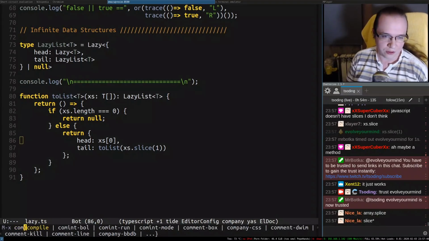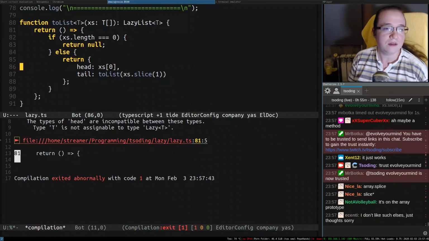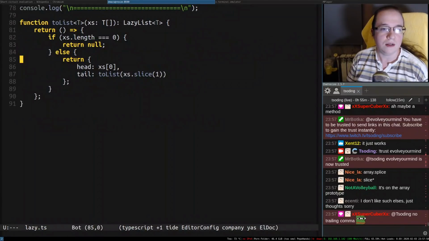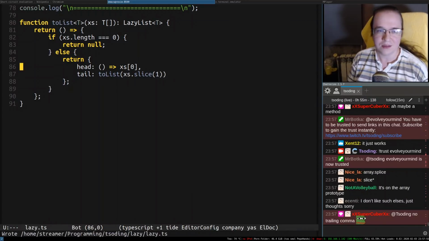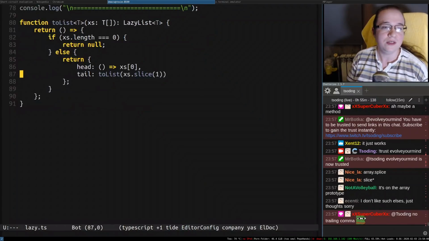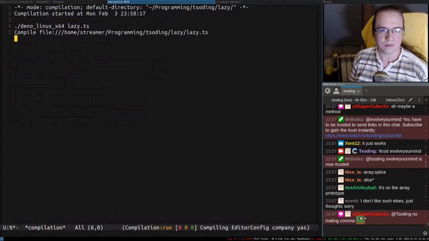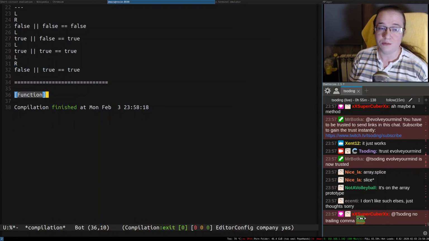All right, let's try to compile that and see if we didn't make any mistakes. We apparently did make some mistakes, which is very interesting. Yes, this thing has to be lazy. Forgot about that. This thing has to be lazy. There you go, it compiled, and let's try to print it and see what exactly it will print. So console.log(toList(1, 2, 3)). And we get a function because it's a lazy value.